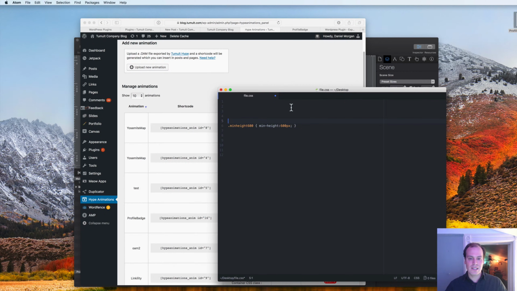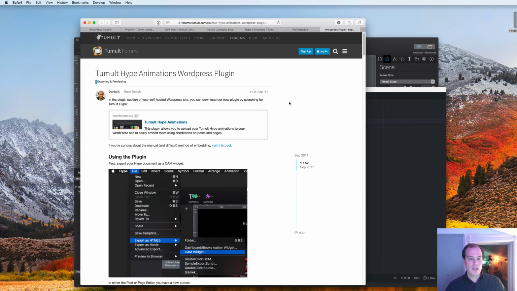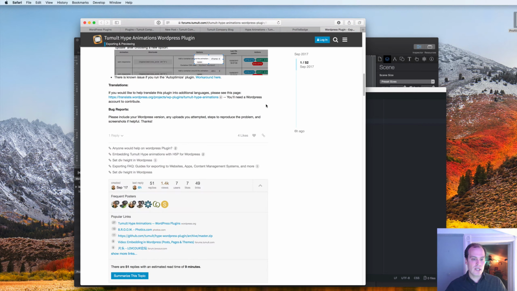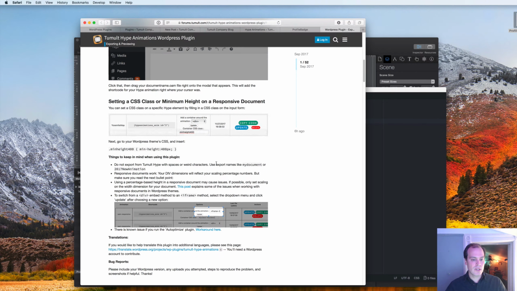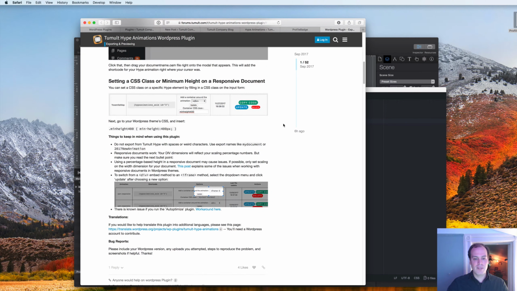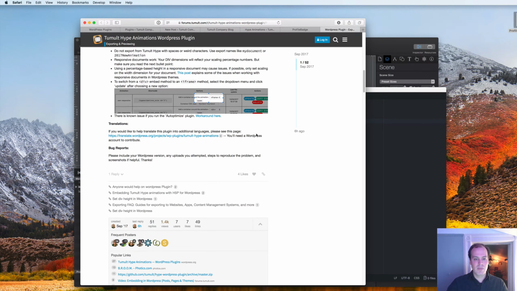I go into this in a little more detail in the forum post, which is right here. There are a few other things in this post, things to avoid, such as don't use any spaces or weird characters in your uploads, and also there's one conflict that I've discovered, the Autoptimize plugin. So this might update. This is definitely a live page.